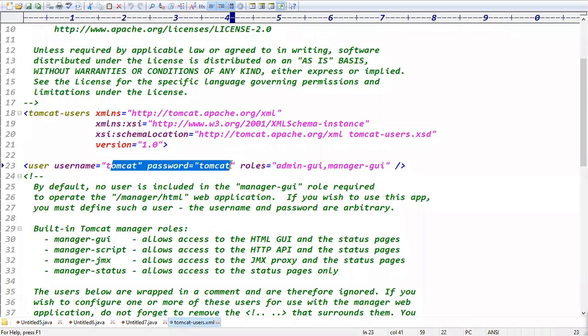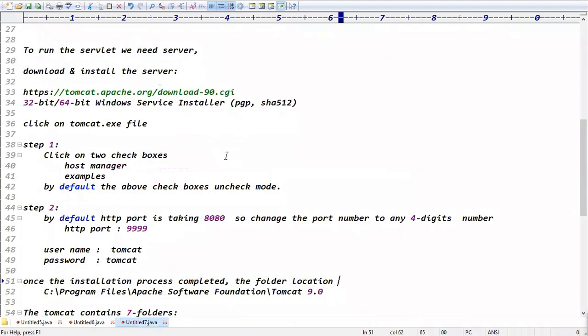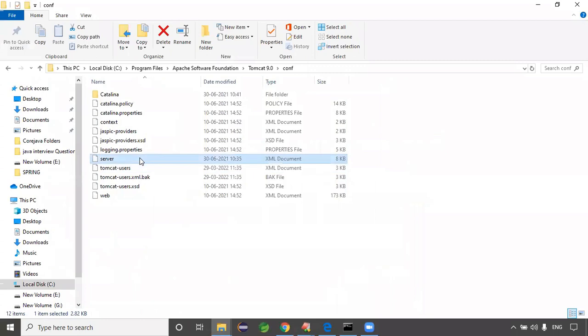Gaurav, are you able to see it or not? Yes, sir, I am getting the username and password. Yeah. In future, if you want, you can change it and save the file. No problem. Now, sir, I want to change my port number, guys. To change the port number, you need to go to the server.xml file.